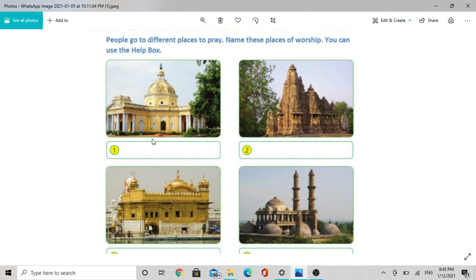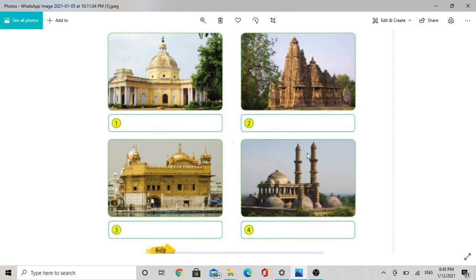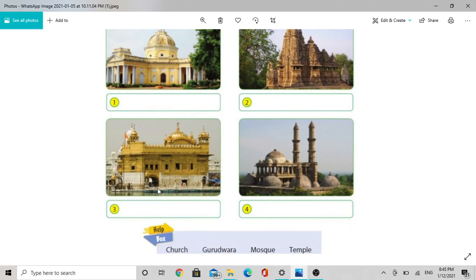Now children, I repeat the answers again. The first picture, name is church. You can write here church. Second is temple. You can write here temple. Third picture, it's a Gurudwara. You can write here Gurudwara. Fourth picture, it's a mosque. You can write here mosque.